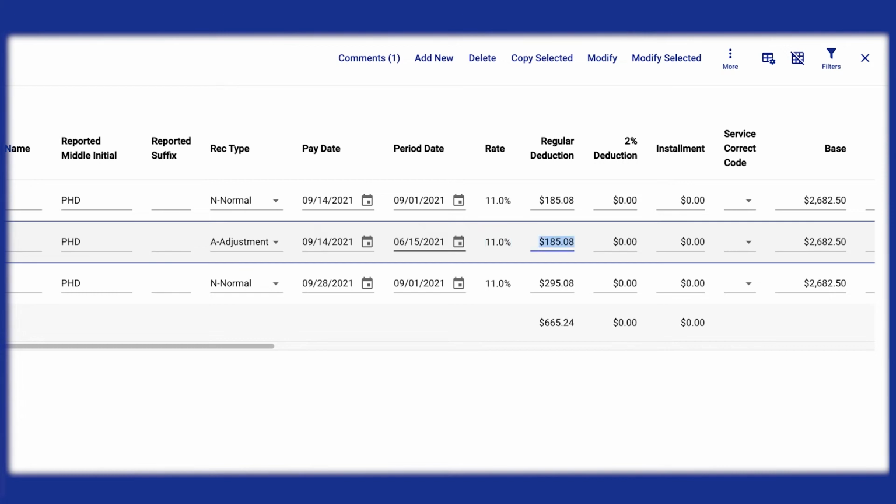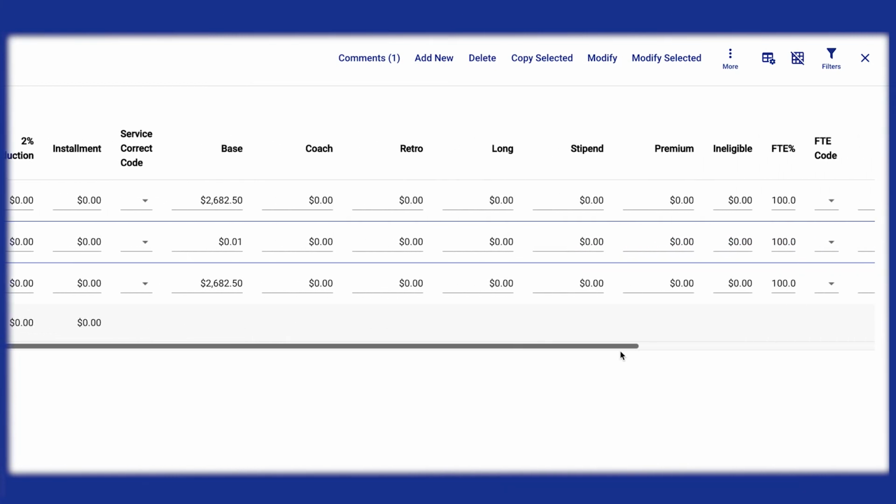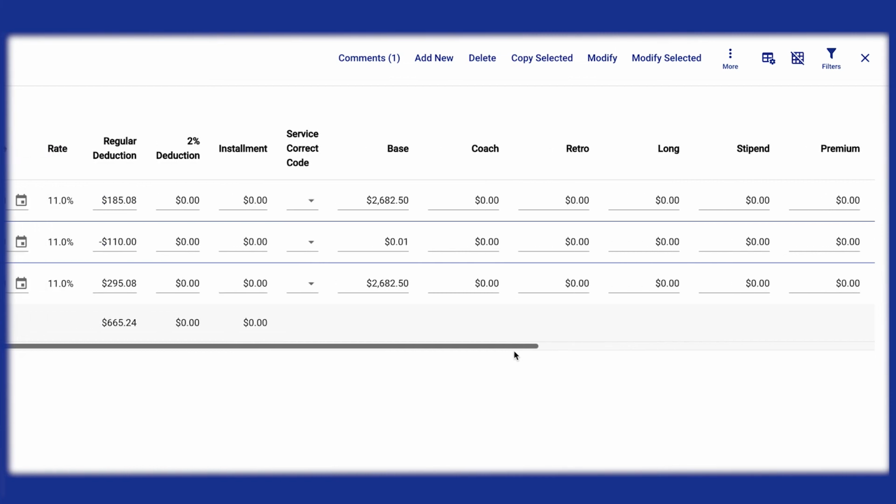Tab over to regular deductions. This was a refund of deductions, so it will be negative. And I refunded $110, so I put negative 110. No 2% here, so we're going to leave it as 0. Tab over. Again, he was not paid an additional check, so we need to put 0.01 in the base. I'm going to just look for any other earnings. He has no other earnings, so I don't need to do anything further.